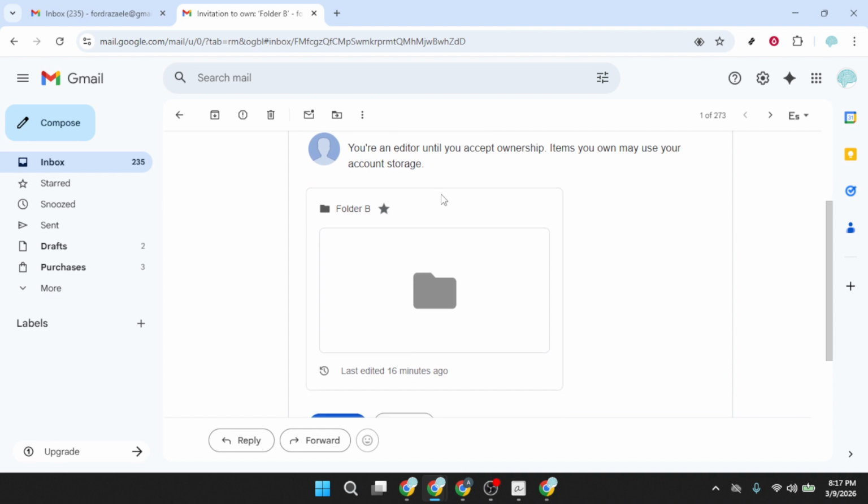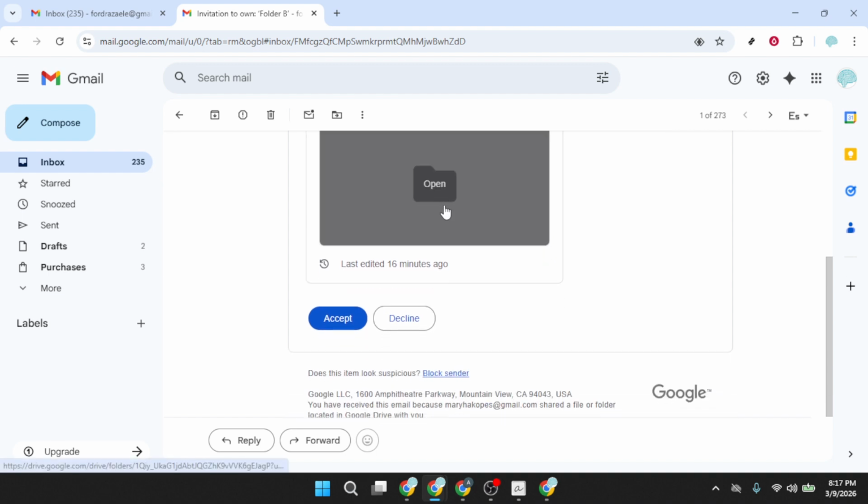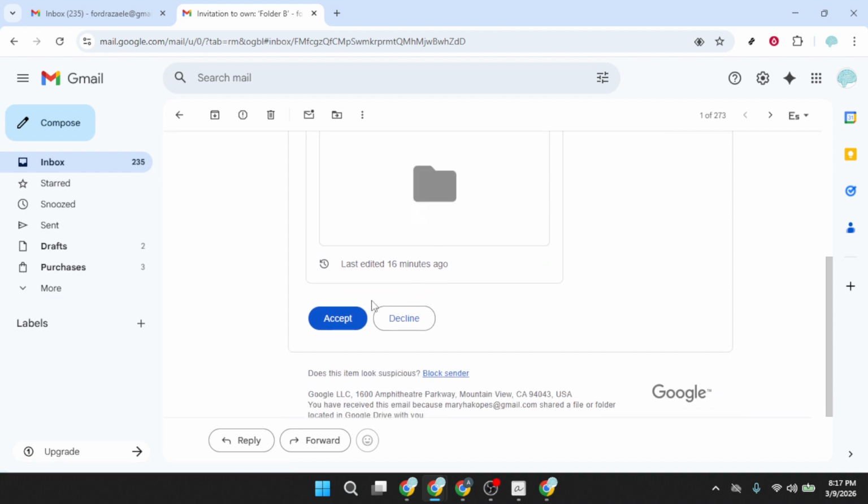Open the email request. Near the bottom or within the message body, you'll see clear options to accept or decline. Before you click either one, consider what accepting means for you. As the new owner, you'll be responsible for how the item is shared, who can edit or view it, and potentially its storage impact under your account. This is especially important for large folders or high-resolution media.